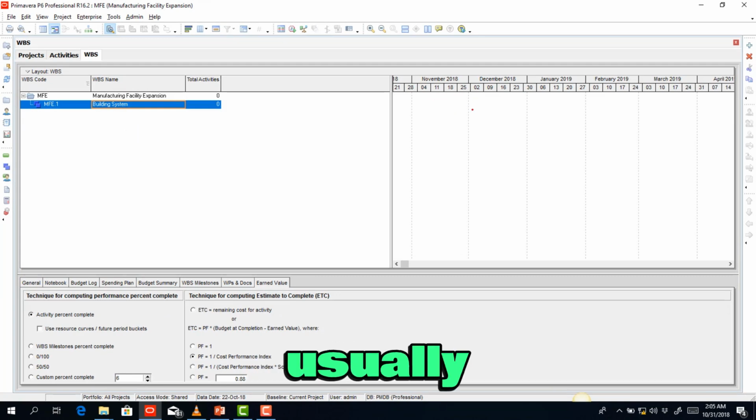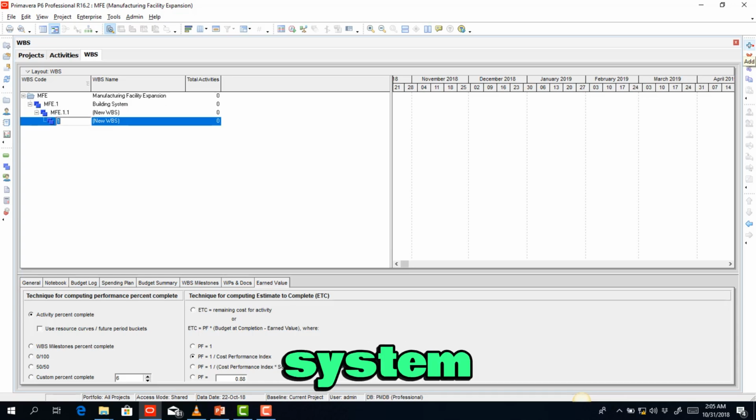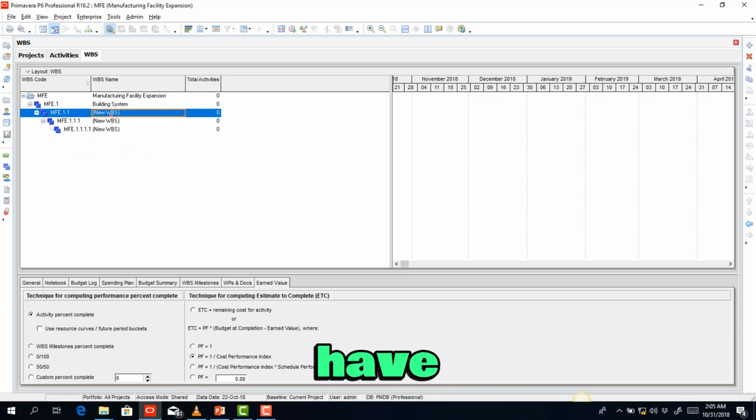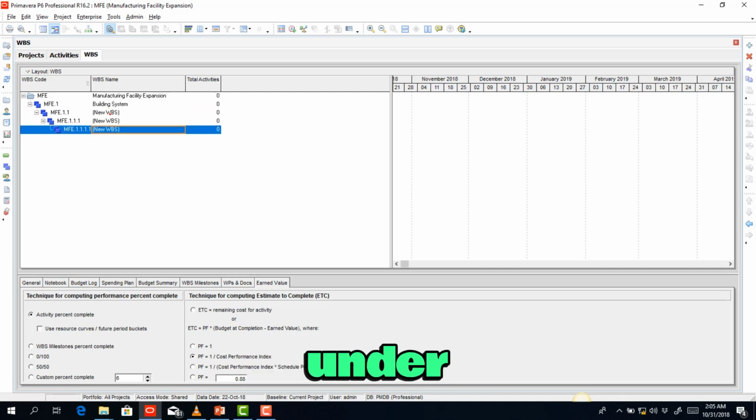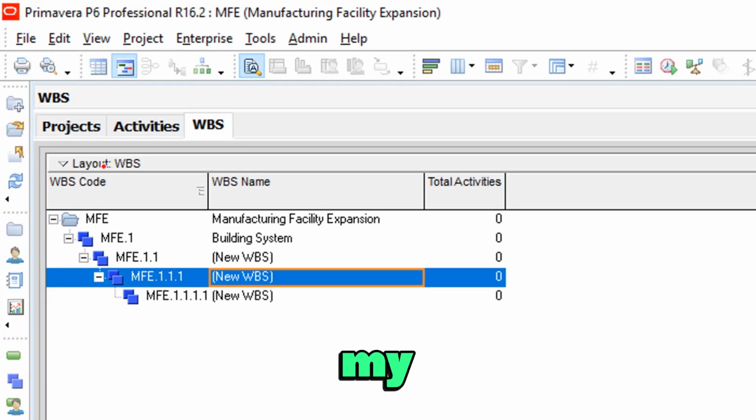So usually, since we have about 3 work packages under the building system, we could simply go ahead and add 3 spaces under the building system, which is what I have done at the moment. So you can see that I have 1, 2, 3, because of the 3 work packages that we have under the building system. However, depending on your layout, I'm currently at WBS layout. That's what my layout is.